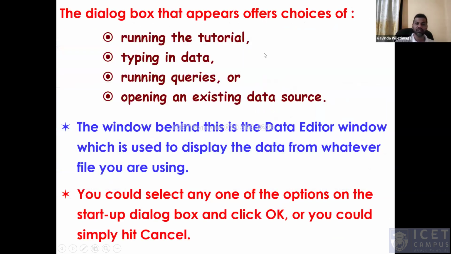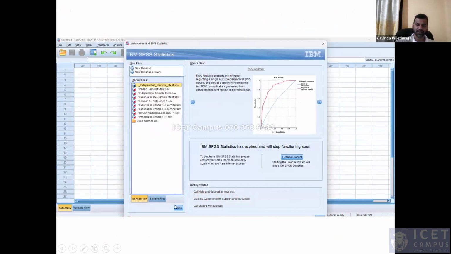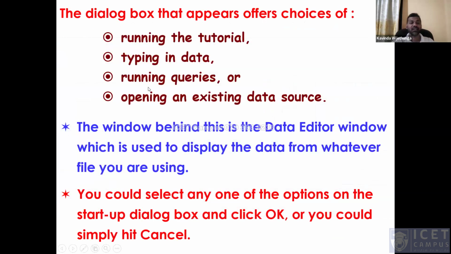The dialog box that appears offers some choices, like running the tutorial. By running the tutorial, you can get some idea about SPSS. There are also options for typing in data, running queries, or opening an existing data source. If you already have the data source, you can open it using this dialog box.